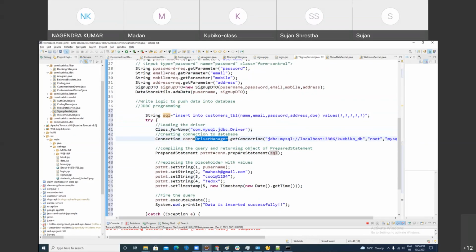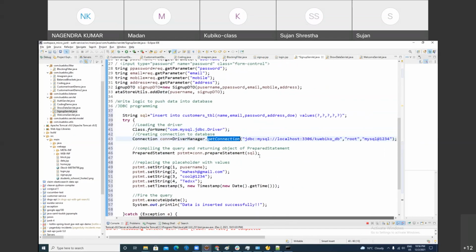And this is the fixed code, right? Driver manager is a class and getConnection is the static method, and it is used to connect to the database. Which database? DB. And which IP it is running on, local machine. Local machine means this IP. In real life, you can replace it with the actual IP. I can show you, in AWS and all. Don't worry about it. This is called protocol.